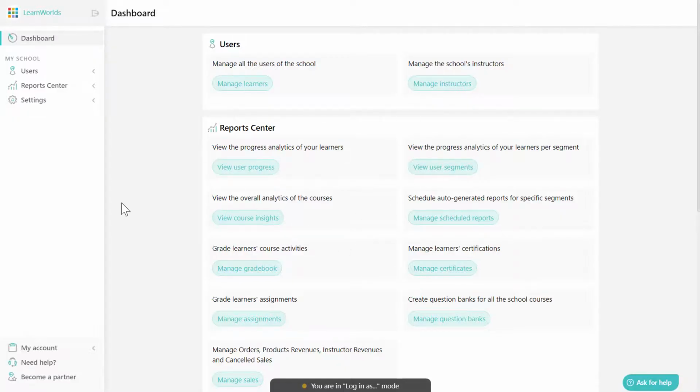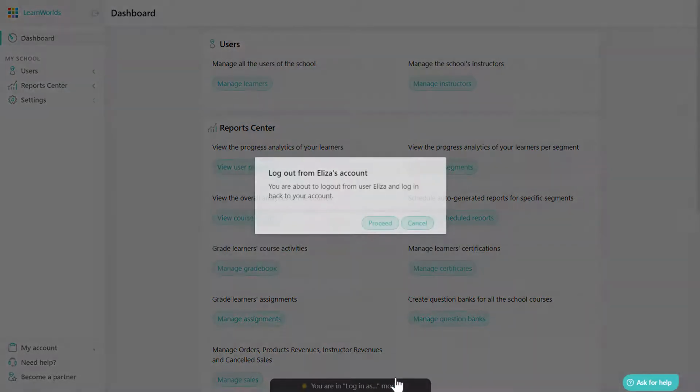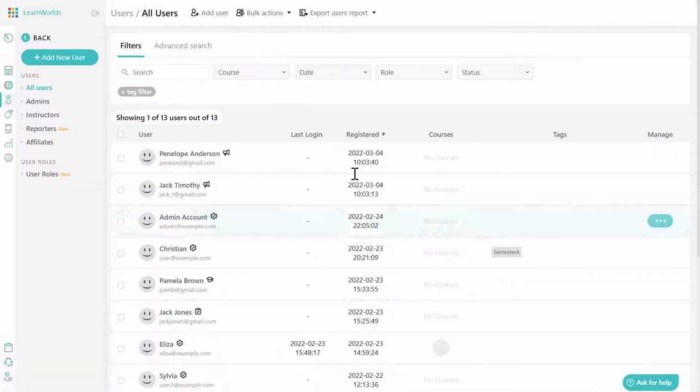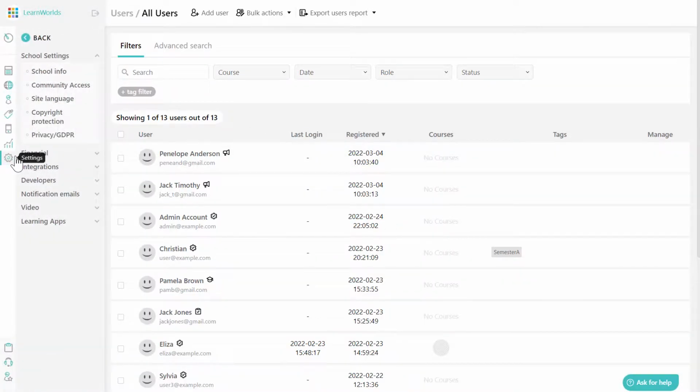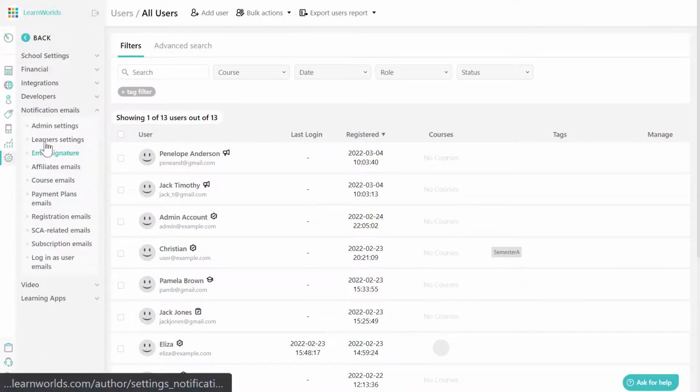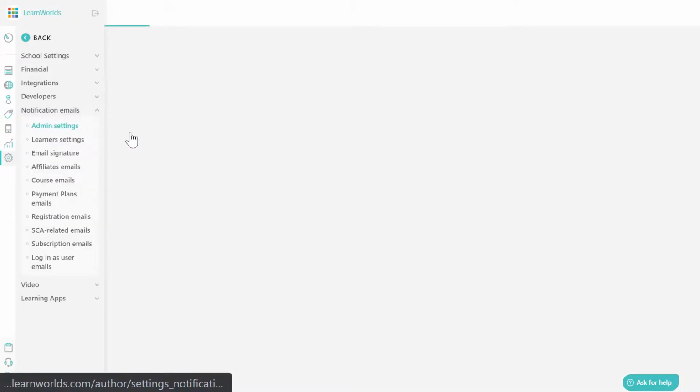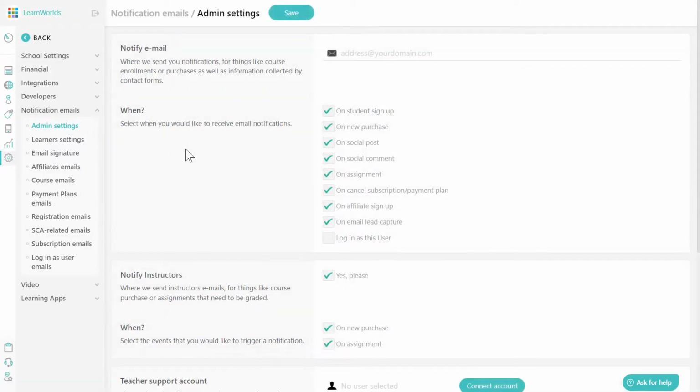And here's what you see if you log in as that user. So once you're ready to exit, simply click on Log Out from this user and proceed. Now, if you visit your settings over here and under Notification Emails and Admin Settings, you'll see that we have added another checkbox relating to that. You can find it right here, and if enabled, the admin will be notified every time a user impersonates another user. So now you can actually send an email to your users when someone is using the Login as this user functionality to log into their account.